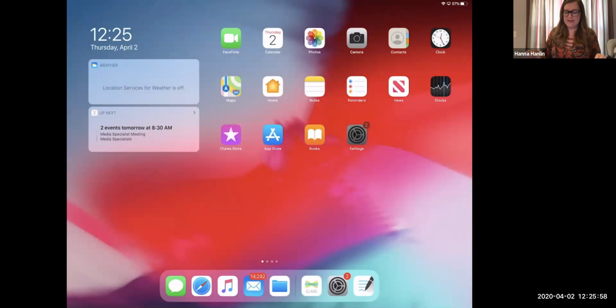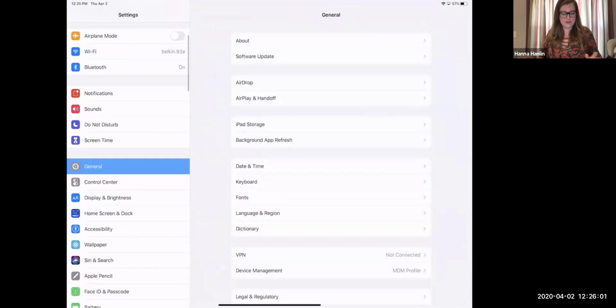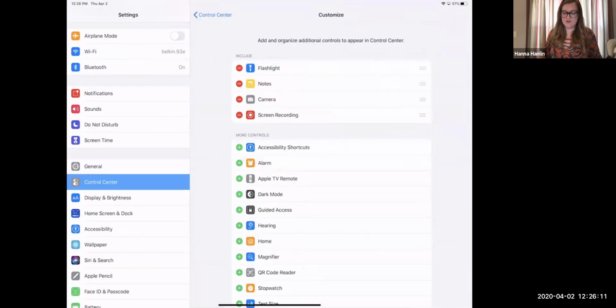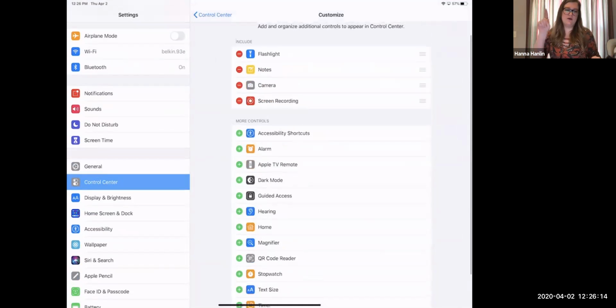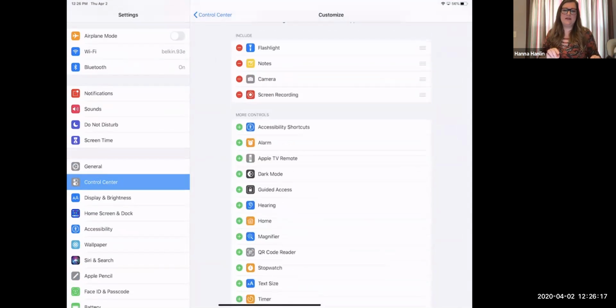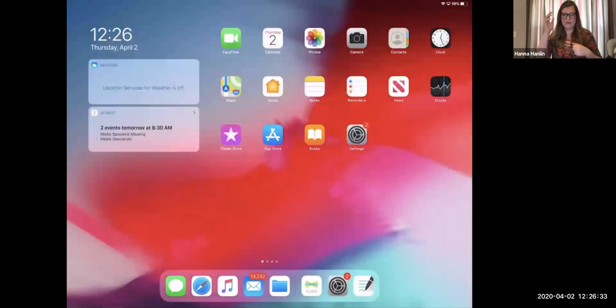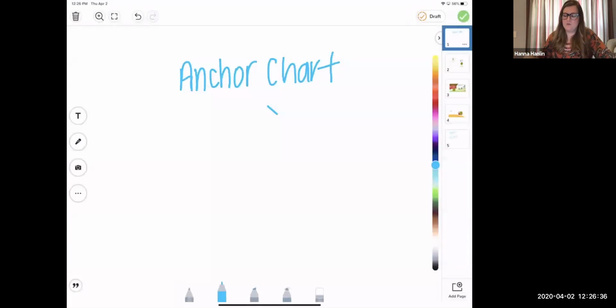So you go to settings, and then the control center is what pulls up whenever you swipe down from the top right corner of your device. So you go to control center, customize controls, and these are the different things that will show up whenever you swipe down. What you need to make sure is added up at the top is screen recording, which mine is already there, but you have to add it so it will show up when you need it. So I have my screen recording there, and then I'll have my Seesaw open like this, and then I'll swipe down.